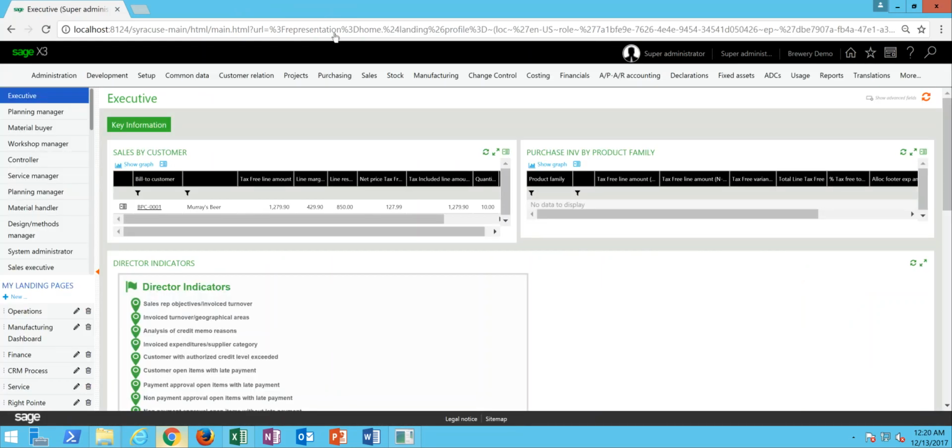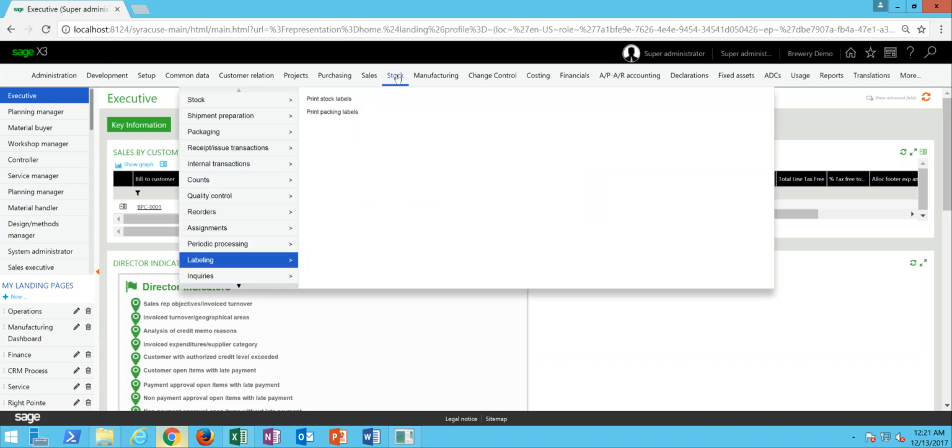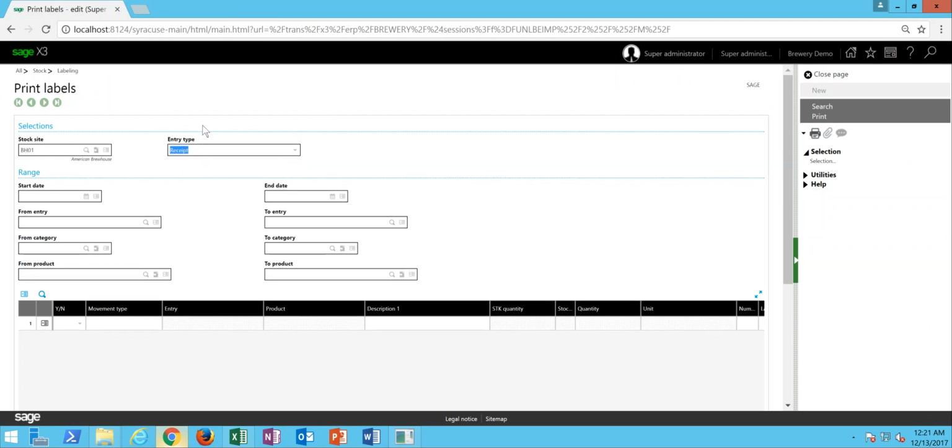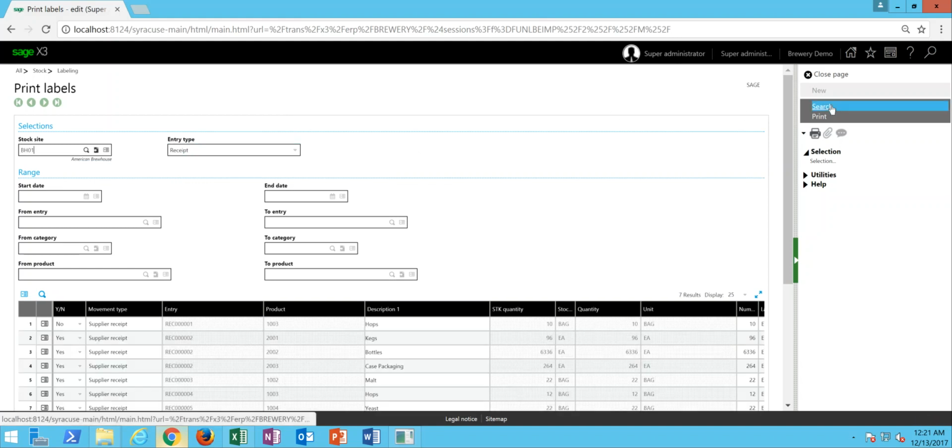So the next step in the process would be to go through and create labels to apply to our raw material products so that our warehouse personnel can easily identify the raw materials when they're picking the products in the production process. So to print out the receiving labels, we're going to come under Stock, Labeling, then to print stock labels. In here we'll specify the stock site. The entry type, we're going to set that to receipt. Then we'll come over and click on search.